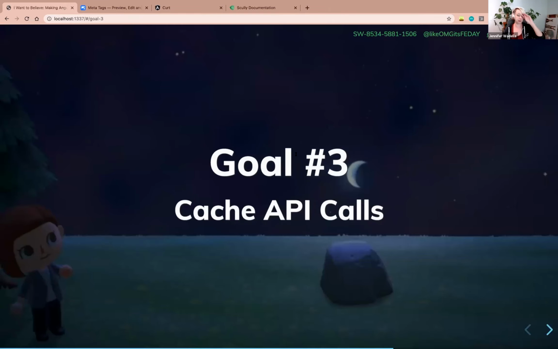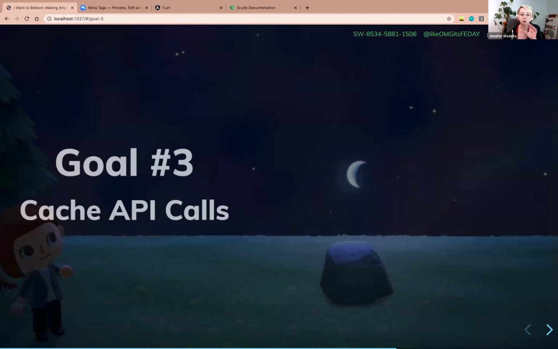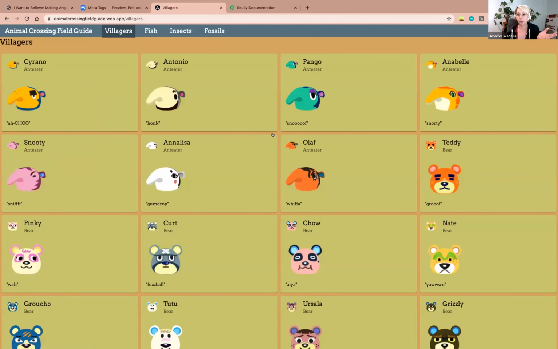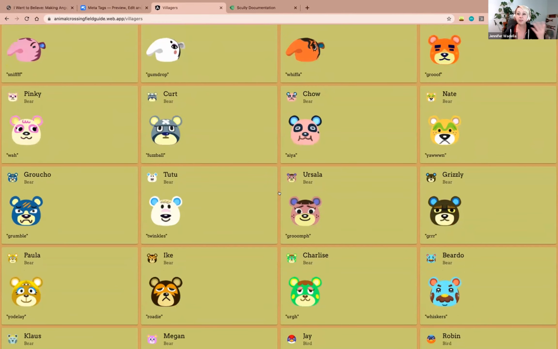All right, so let's talk about goal number 3. Caching our API calls. All right, so like I mentioned before, I'm dealing with fairly static data here, where new villagers, at least I don't think any are going to be added. We do have a new update coming, some downloadable content, but I don't think new villagers are on the roadmap there. But this content is going to be fairly static.